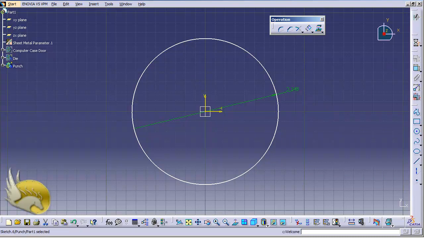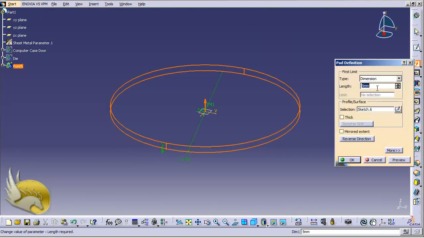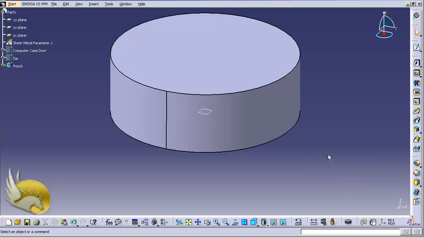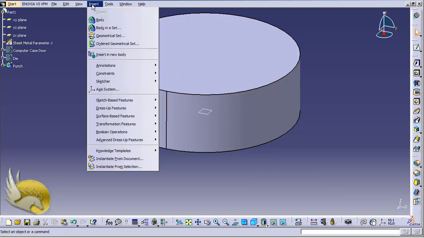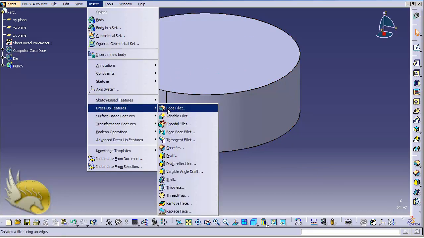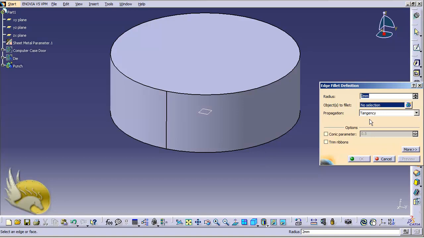So I exit my workbench, I select the pad tool, 50 millimeters is okay, and that's it. And again, I need to have some fillet around here so that it's not cutting my sheet metal. So I go to insert menu, dress up features, and select edge fillet. And this time, remember that I had a 2 millimeters of fillet in die, and we have a 1 millimeter thickness of the sheet metal. So inside radius is going to be just 1 millimeter. So I type in 1 and select this edge, and that's it.